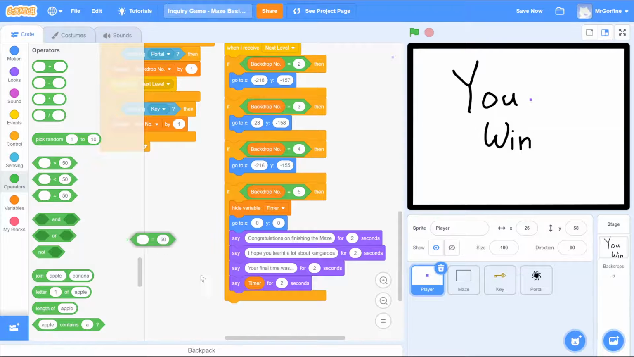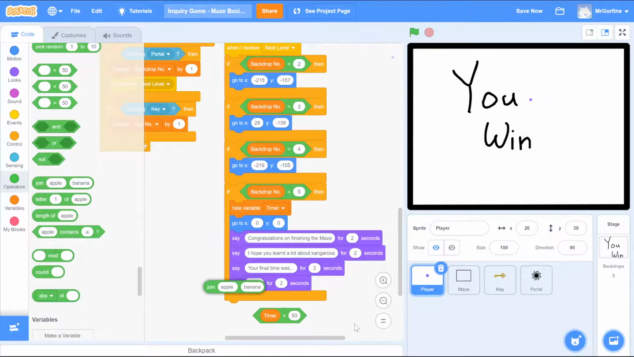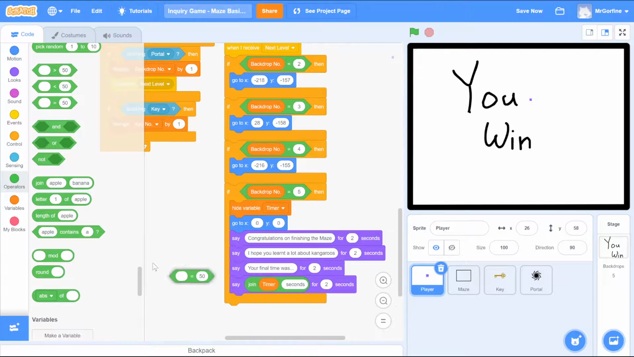So maybe I might actually have it instead of just 60, because I don't like that. 60, do I want equals and maybe join? I think I need the join. So I need 60 space seconds, and so I had space there, so it's going to have 60, then a space, and then the word seconds. So that will be nicer.